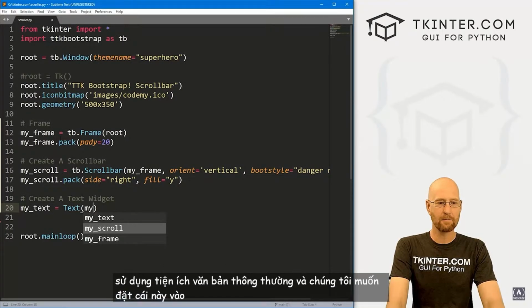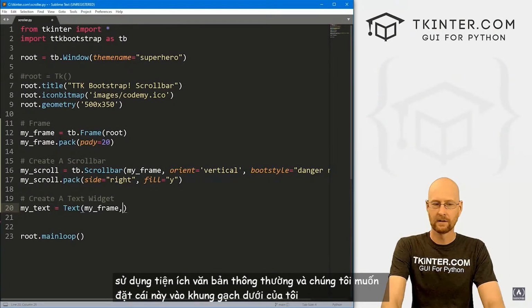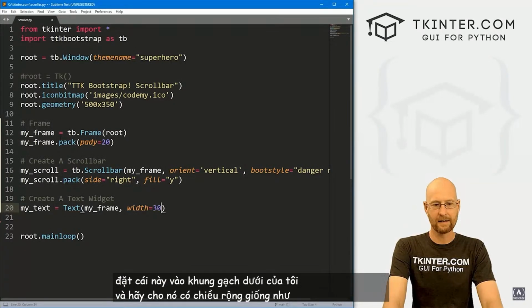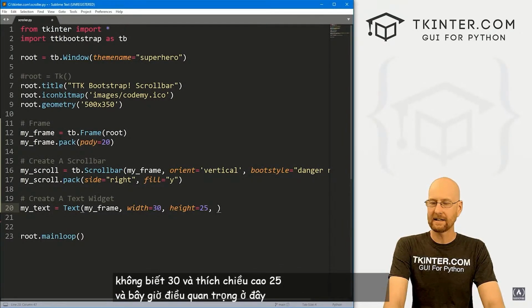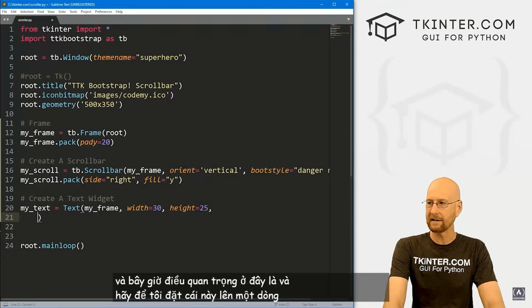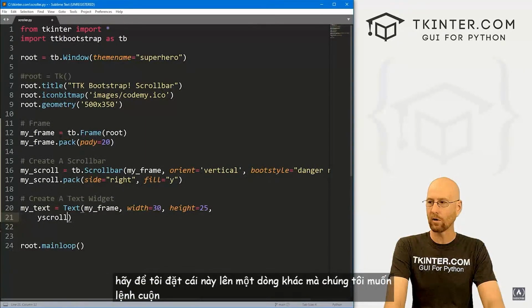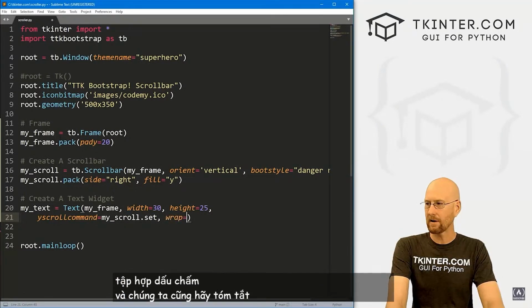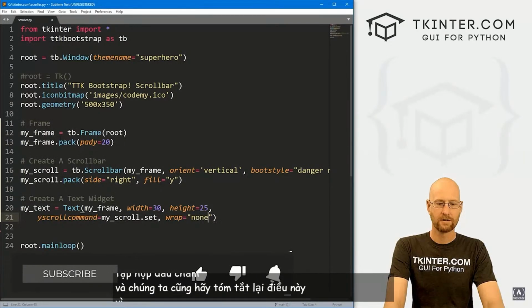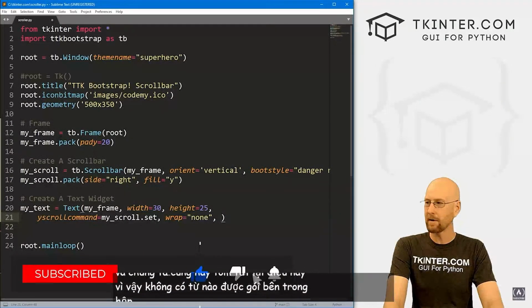And we want to put this in my_frame. Let's give this a width of like 30 and a height of 25. Now the important thing here, and let me put this on another line, is we want a Y scroll command of my_scroll.set. And let's also give this a wrap of none, so there's no word wrapping inside the text box.